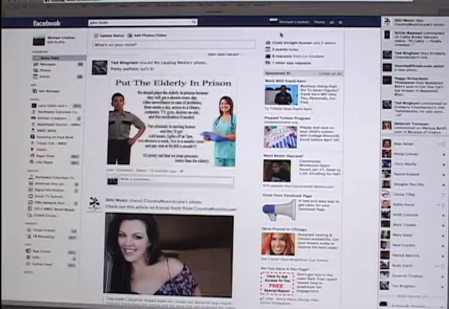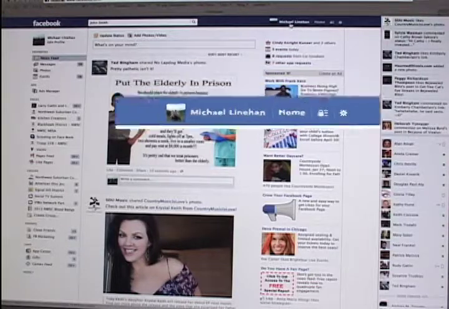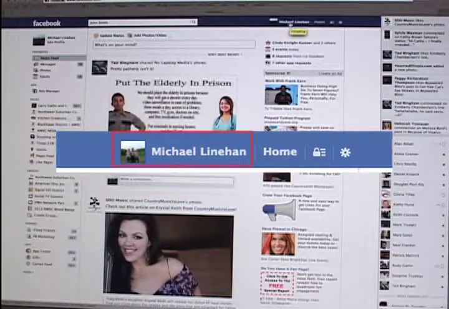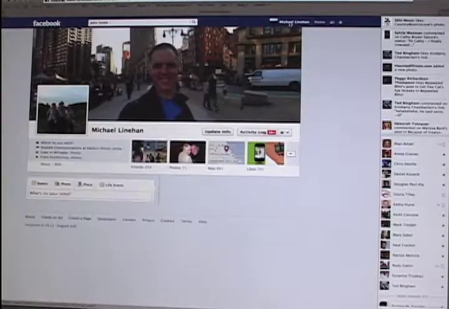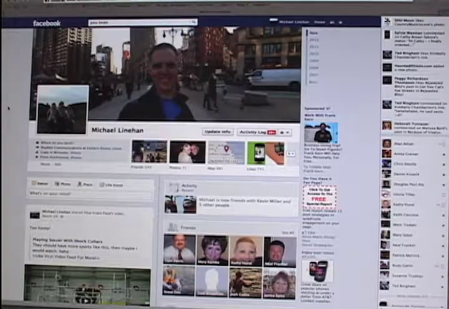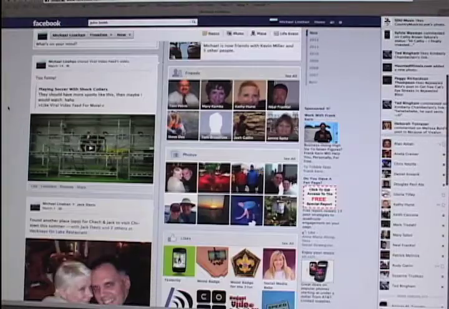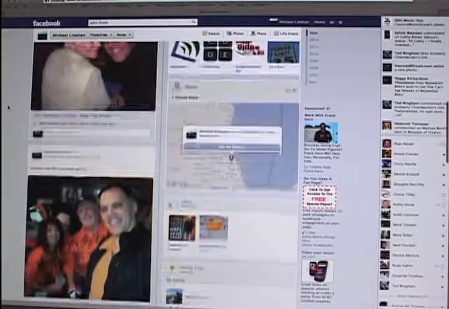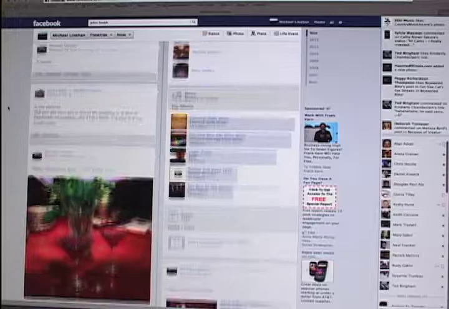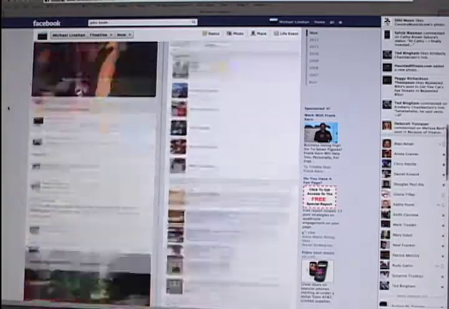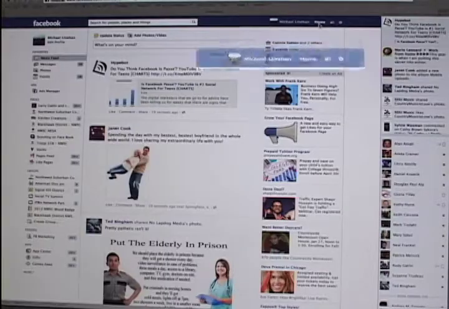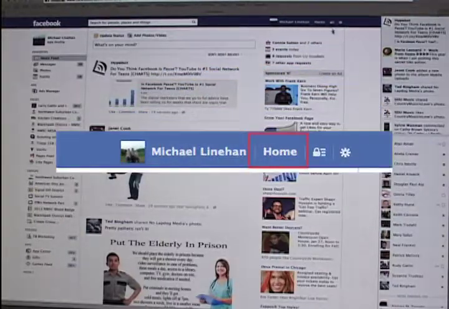The next button at the top on the blue line is what's called your profile. So if I click on my name at the top, it's going to go to my profile, things that I have done and posted on Facebook. These are things that I've interacted with and things where I can see my activity of what I've done on Facebook. We've already gone over the home button.